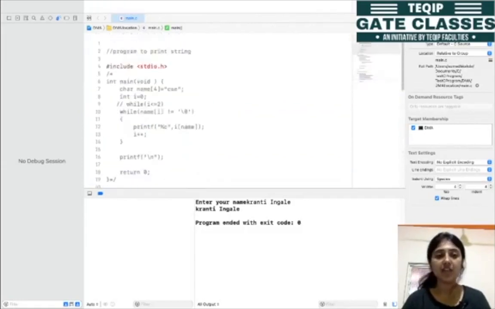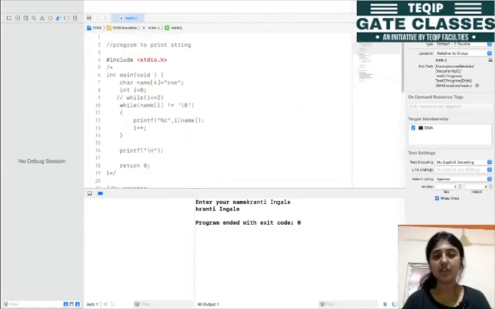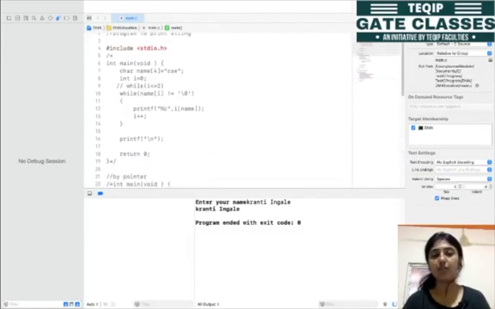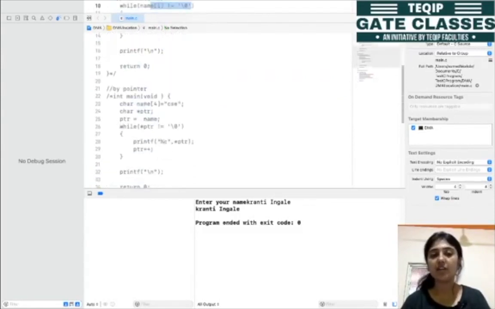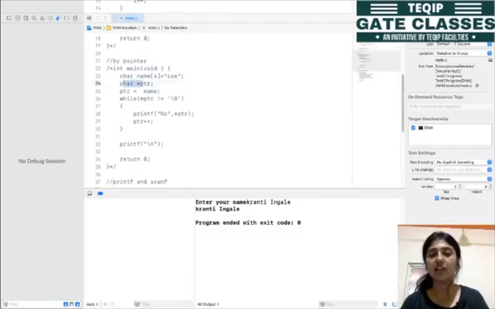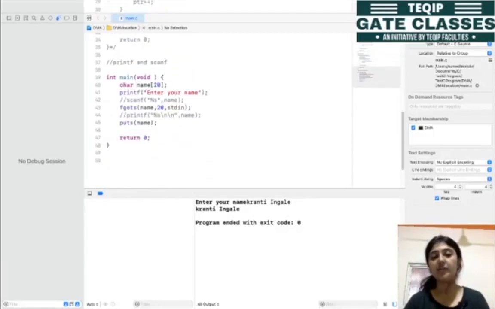Okay, so we have seen 3 different methods to print a string. In the first method we used the length of the string, or by using the character array comparison with the null character we can do that. In the second method we use a pointer: we declare one character pointer pointing to our character array, and with the same logic, until this pointer reaches the null character, we print the array element character by character. And the final one is by using printf and scanf.